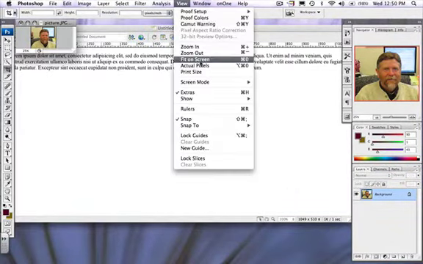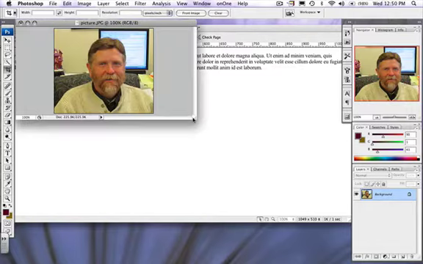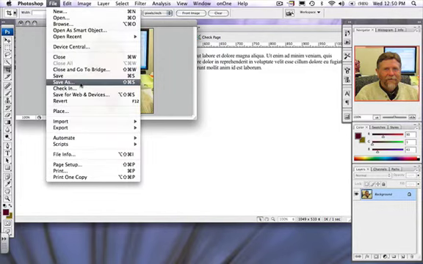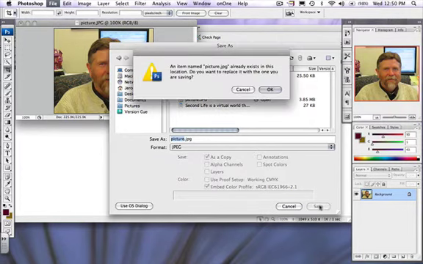Now I'm going to view this at the actual pixel size, and we'll take a look at that. That's what our picture looks like now. So what I'm going to do is I'm going to go ahead and save that. I'm going to save a copy for this particular demonstration so I can retain my original.